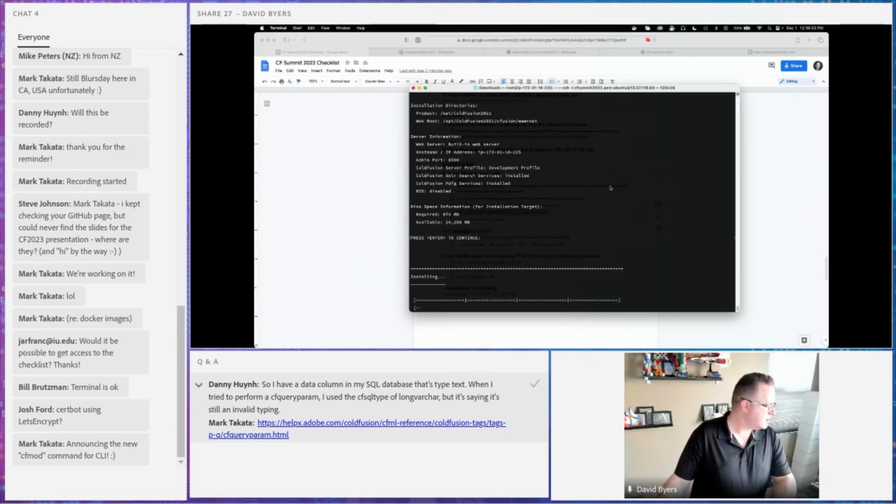I'm going to check. Certbot does use Let's Encrypt, yes. You don't like my chmod command there, Takata? Come on, that's brilliant.